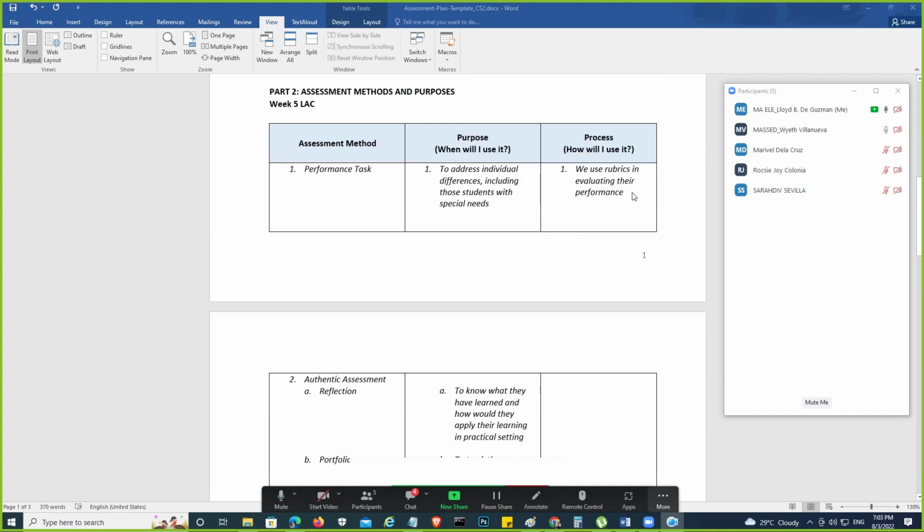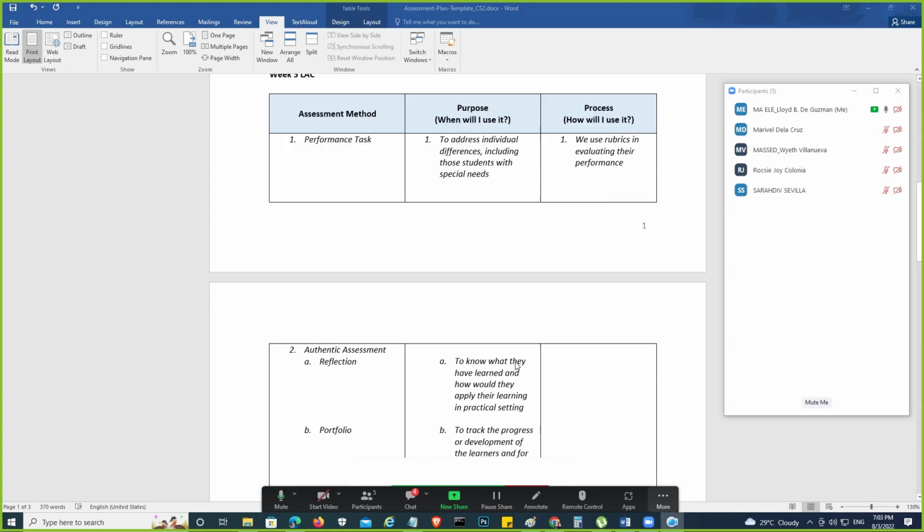Ma'am, is there anything to add in our process for performance tasks? Anybody? Describing, or how will I use it? If there is none, then we will proceed to number 2.